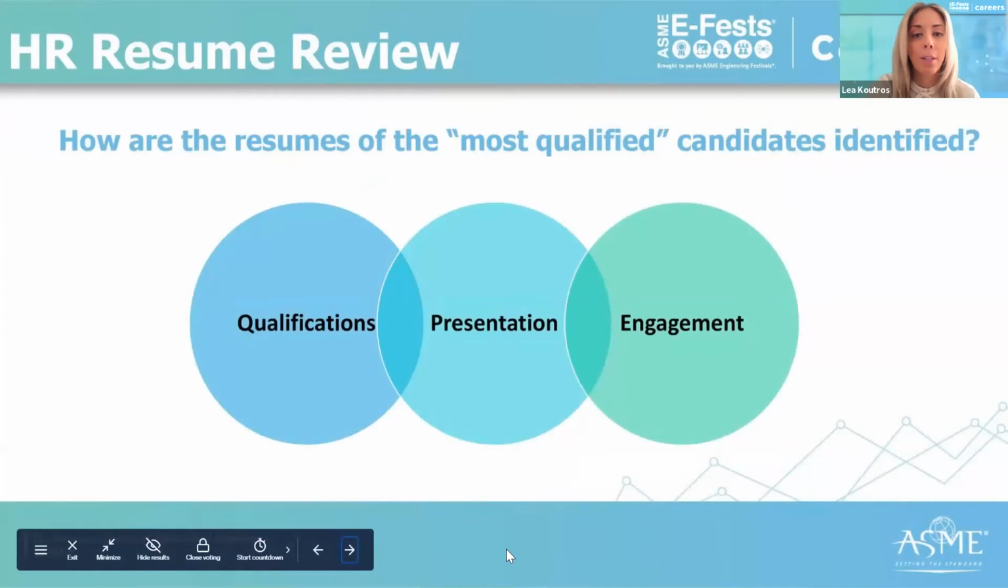So you're probably wondering, how are the resumes of the most qualified candidates identified? There are three key factors that a recruiter evaluates when reviewing a resume: a candidate's qualifications, the presentation of the resume, and a candidate's engagement. We'll discuss each of these factors individually in the upcoming slides.